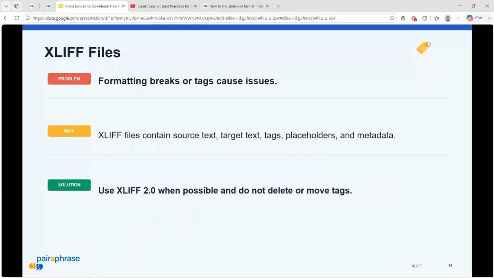A solution to these potential problems is to use XLIFF version 2.0 when possible, and of course, try to avoid removing tags.